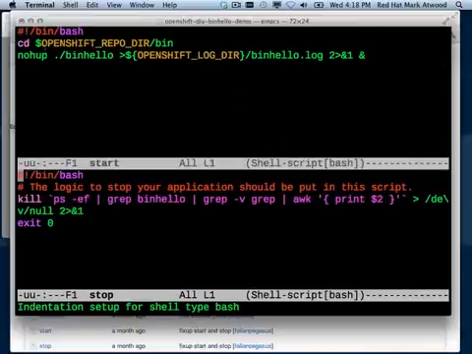The start script is an ordinary daemon start. We say nohup bin/hello, and then we redirect the output to the OpenShift log directory. The stop script finds the bin/hello program in the process list and then sends the kill command. This is all perfectly ordinary Unix shell scripting.